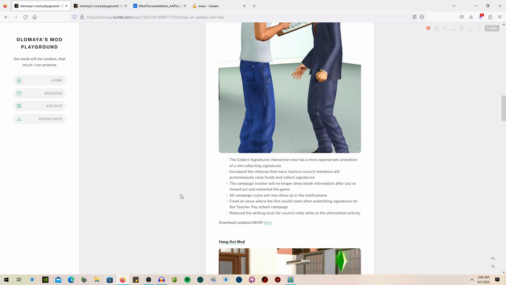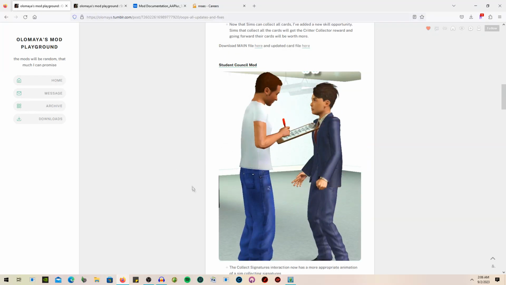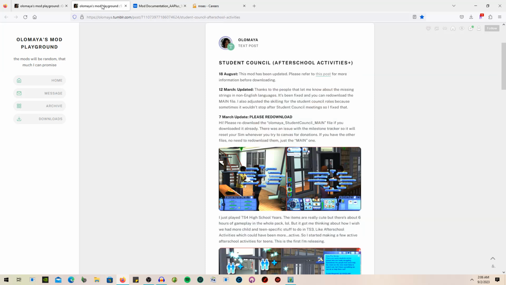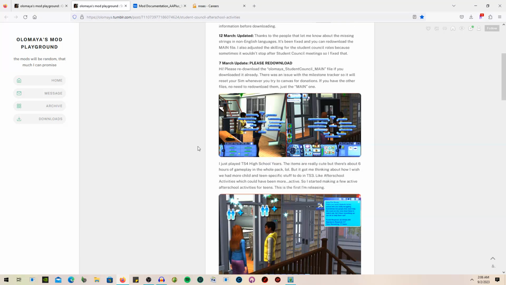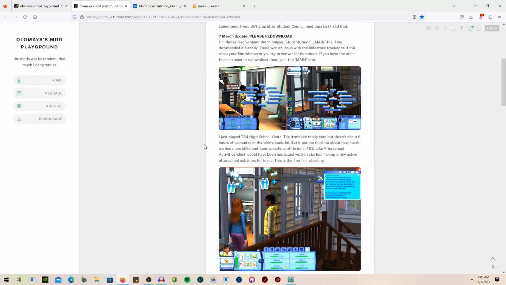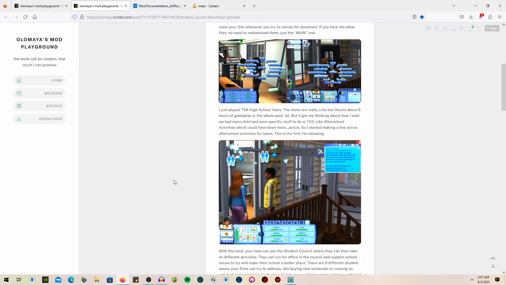There are also a couple more mods by this creator that I'm kind of interested in and want to look at, but this one was the one that really caught my eye and I am just really excited. It shows you the updates for March, but August 18th was the last one. So let's read a little bit about it, then we're going to get into the mod documentation, and then we'll get into the game and test it out and see how everything works out.